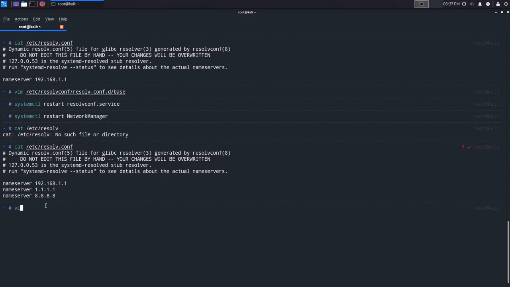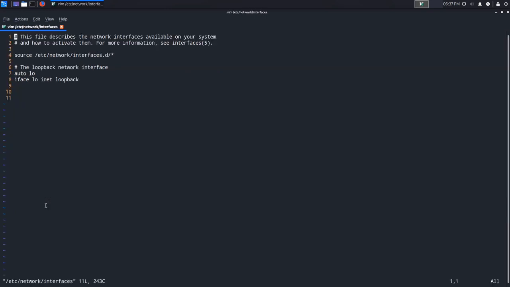To modify this, we want to go into Vim, and you can use any other text editor. So we run vim /etc/network/interfaces, and this is where we can manually configure DNS name servers. We want to go all the way to the bottom here. Yours might be different depending on your configuration. We want to put in our DNS name servers here. So you say dns-nameservers 1.1.1.1, 8.8.8.8, and 8.8.4.4, and we want to write and save that.